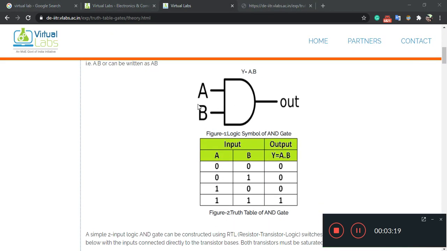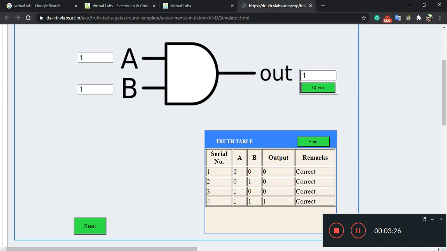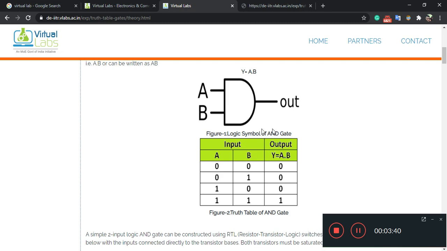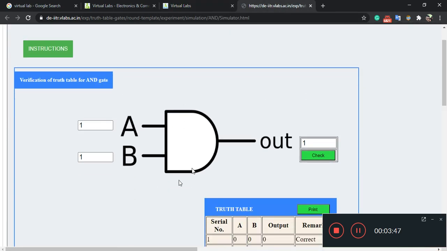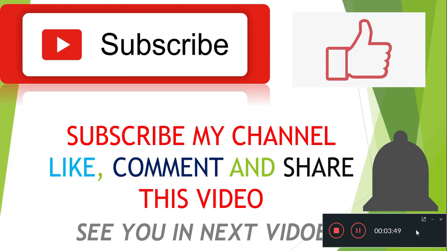I have shown you earlier, when A 0 B 0, it will be 0. See, it is correct. A 0 B 0, it will be 0. It says correct. When A 0 B 1, it is correct, and the output is 0. When A is 1 and B is 0, then the output is 0. For this, by the truth table you can perform and always check it. So in this way you can perform all these experiments.